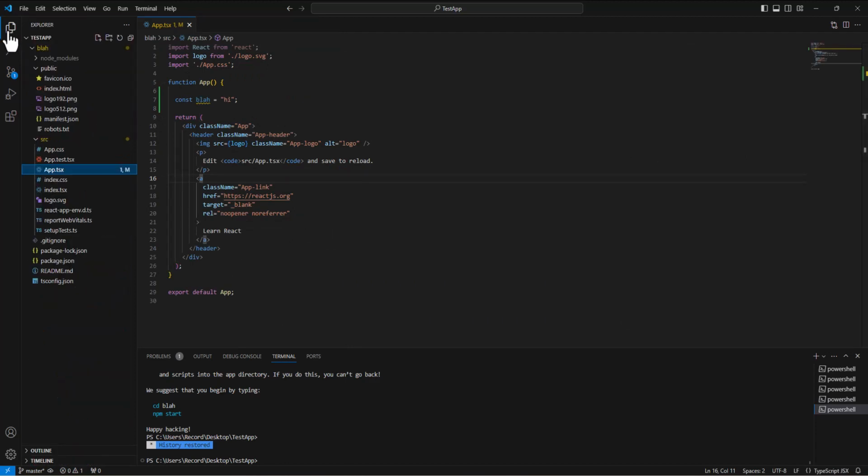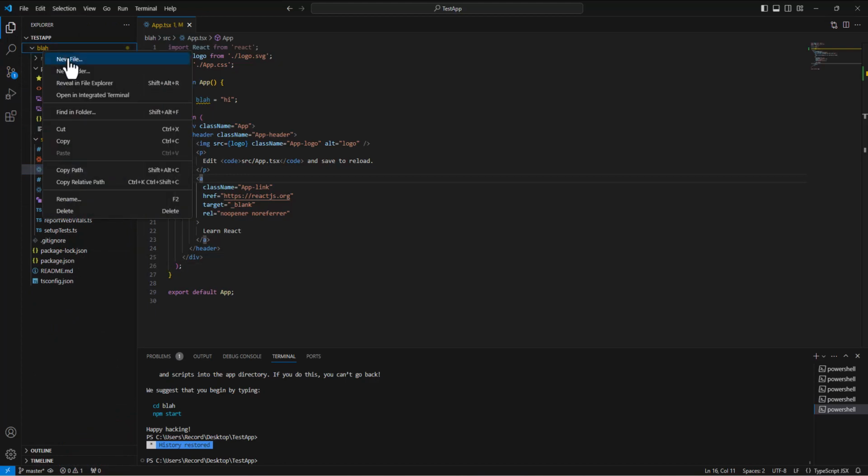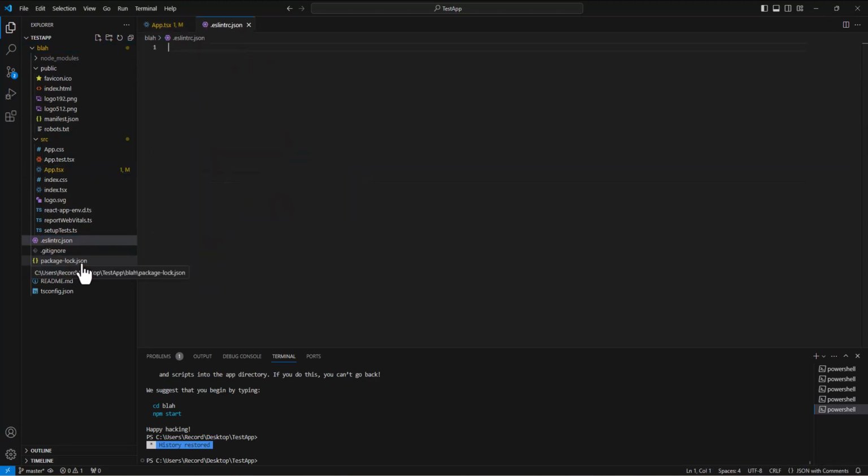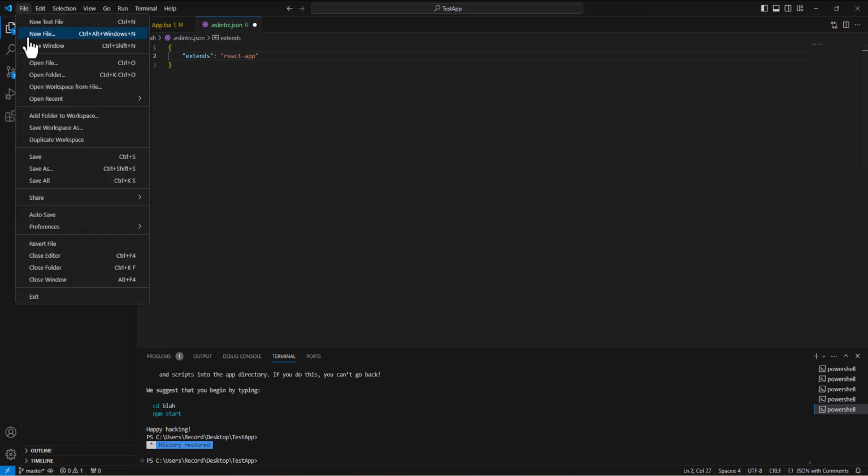Now we want to go back to our files, go to our folder, right click, and add a new file. And the name of this file is going to be .eslintrc.json. And this is where we're going to put our linting rules in. And the one rule I'm currently going to add is extends, and that needs to be in quotes, so extends, colon, and then react-app. So we're going to lint all the default React stuff. I'll save this, save all.